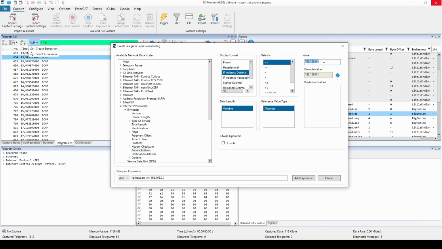All the other values already make sense. We'll just have to add in Google's DNS server address. We have the equals operator, and as we can see, there's an expression being built. We can then decide if we want to concatenate this with AND or with our existing expression.